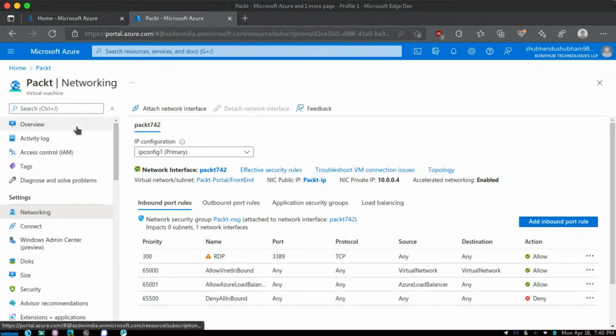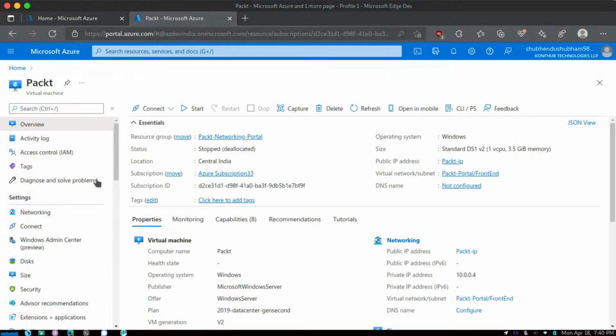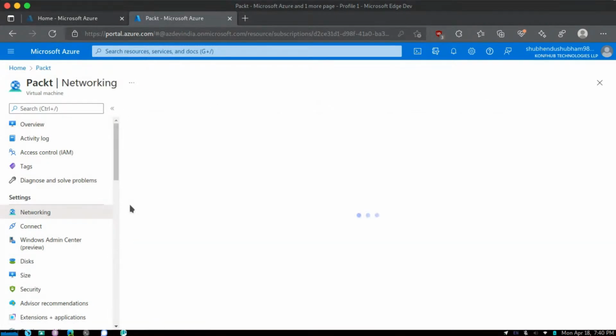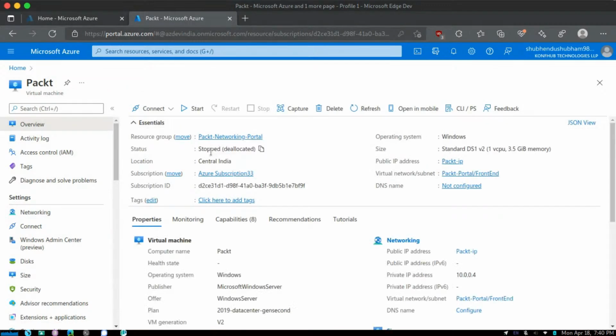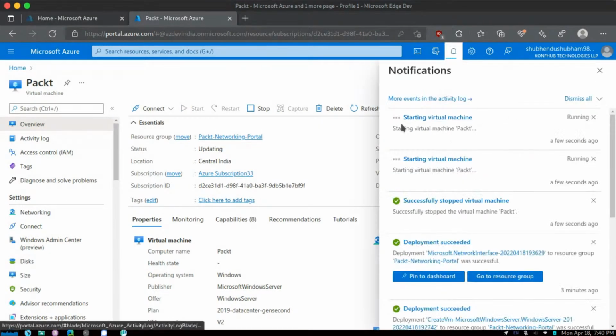For this session, let me go through it again, and let me show you one interesting thing. What happens here? The pop-up is already enabled. Let's see what happens if this VM is running and we attach a NIC while running a VM. For this, we have to restart this VM. Okay, fine. We have to click on start, and it will show starting.